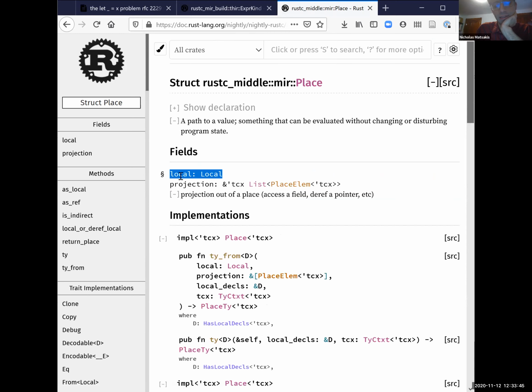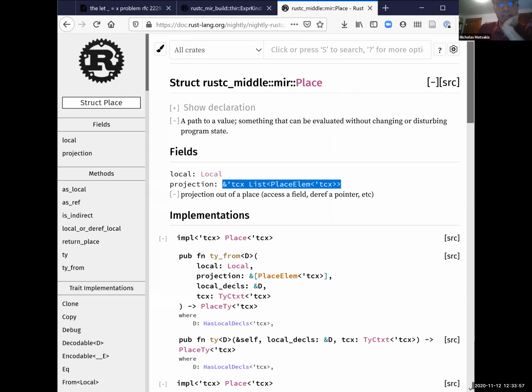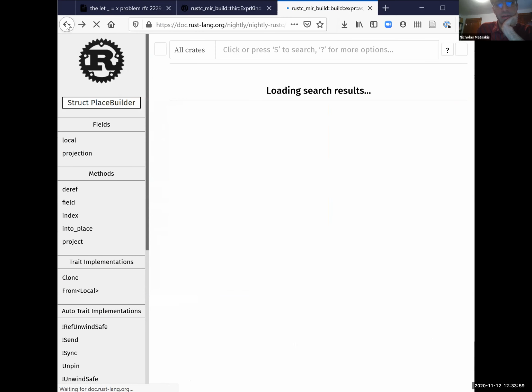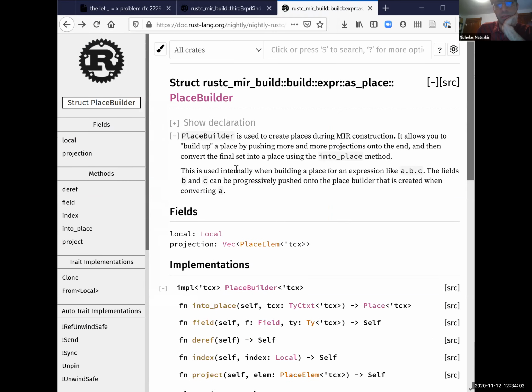And so just like the THIR place, it begins with a local. It has some list of projections. And as it happens, this list is interned. Now, that's not particularly interesting, except that as a result of it being interned, we added this thing called PlaceBuilder for making places. The idea of PlaceBuilder is that you have a vector that can grow. And then only once you know the full place do you go and intern it, right?